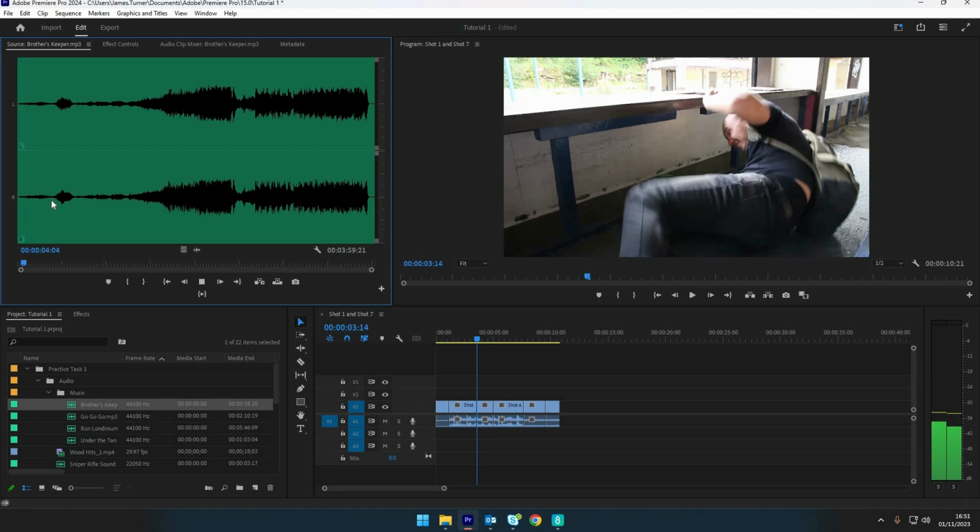Listening to this now, you can probably tell that this doesn't really sound like an action-packed piece of music that will go well with our action-packed sequence that we've edited together. We can see here later on that the music gets a bit louder, so I'm going to move the marker to where it gets a bit louder and press play.